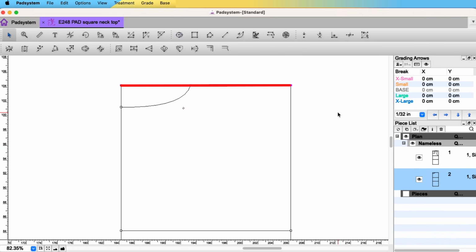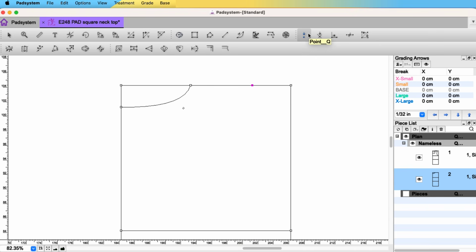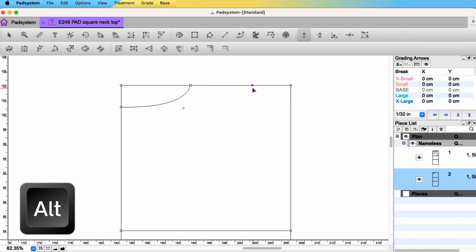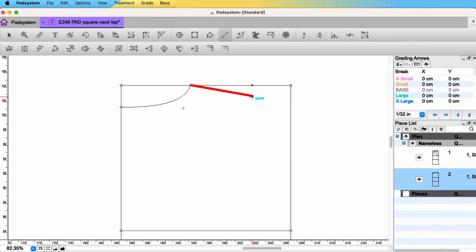Select this horizontal line. With the tool, add point to segment. Click this point, half of the shoulder width, 17 centimeter. So this is the shoulder point. Select the tool, point. Hold down the Alt key on your keyboard and click the shoulder point. I'm going to go down 1.5 centimeter on y-axis. So minus 1.5 here. Click OK. You can connect these 2 points. It will be the shoulder seam.